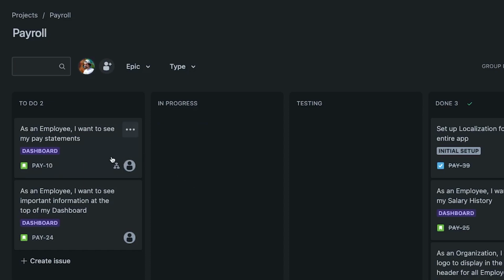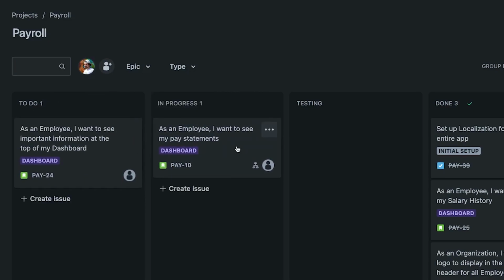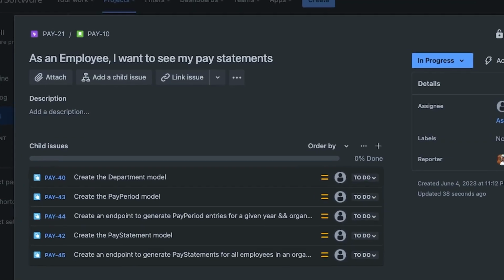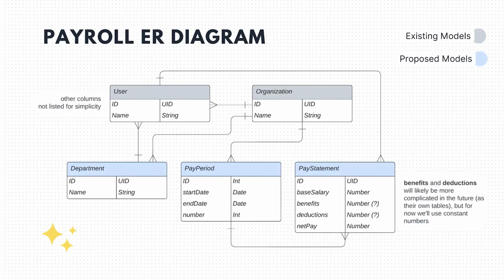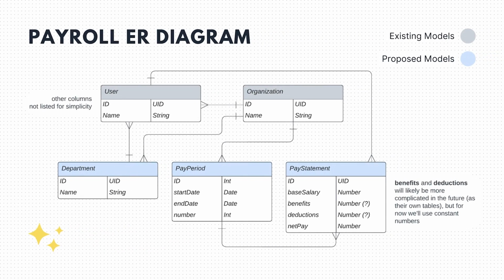Alright, let's dive into some more payroll logic and start setting up the basics for pay statements. I divided this ticket into a few parts, but before we start, let's take a look at the overall design. This ER diagram represents the different models in our database system and their relationships. This ticket proposes 3 new models: department, pay period, and pay statement.